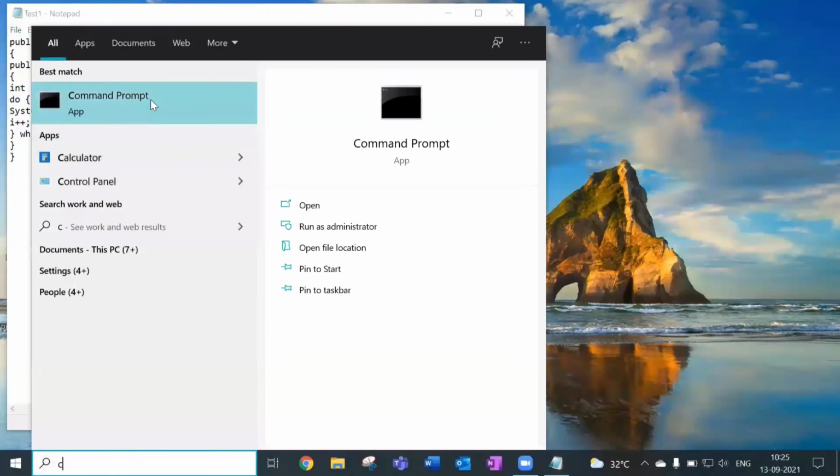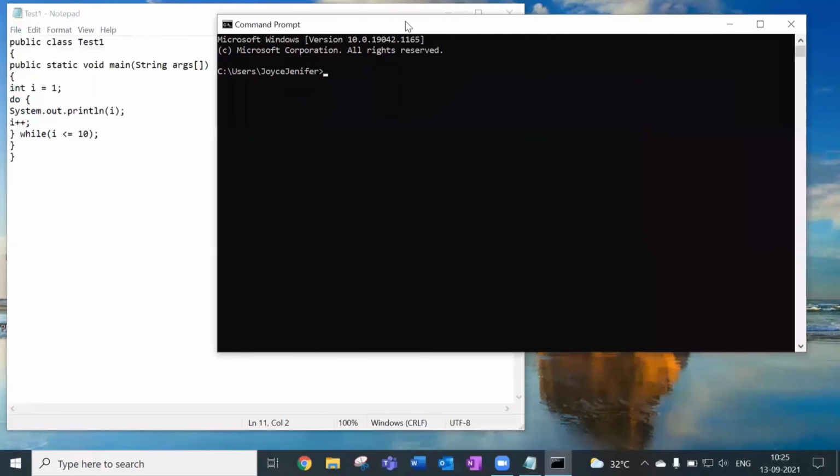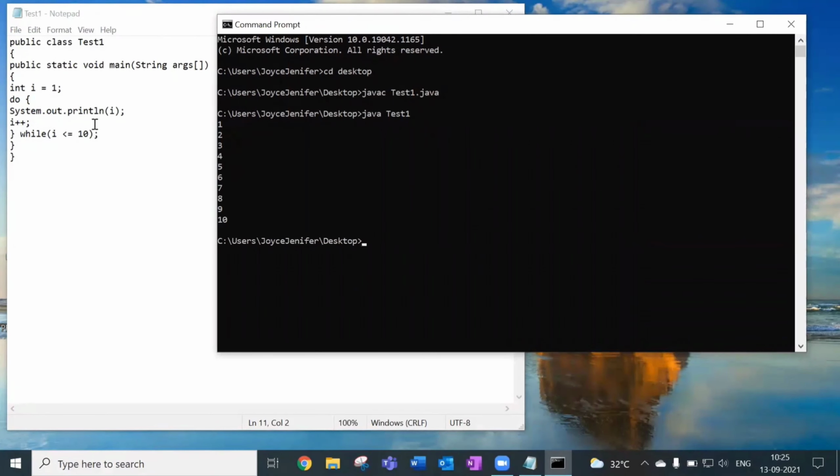Now we'll check the output. Command prompt, cd space desktop, javac space test1.java, java space test1 and we got the same output.